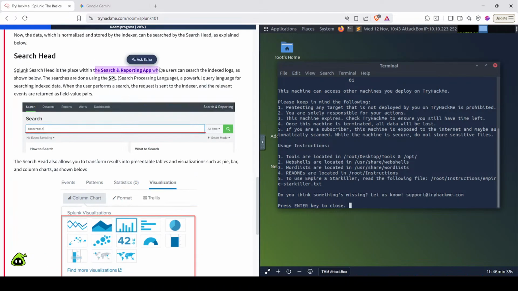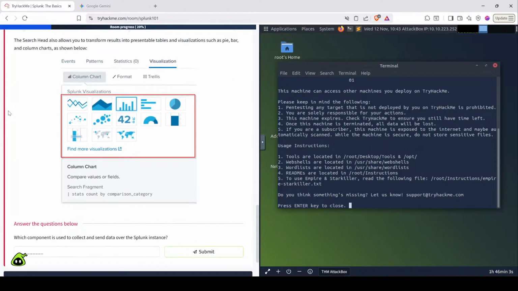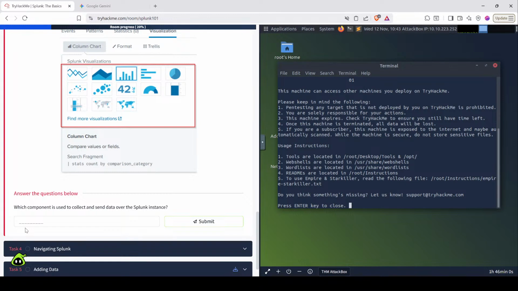Okay. It's just the Search and Reporting app, which is logical. We already thought that function would be ascribed to the search head. So it uses SPL to search indexed data. When the user performs a search, the request is sent to the indexer and the relevant events are returned as field value pairs. Fine. Which component is used to collect and send data over to this Splunk instance? Forwarder.